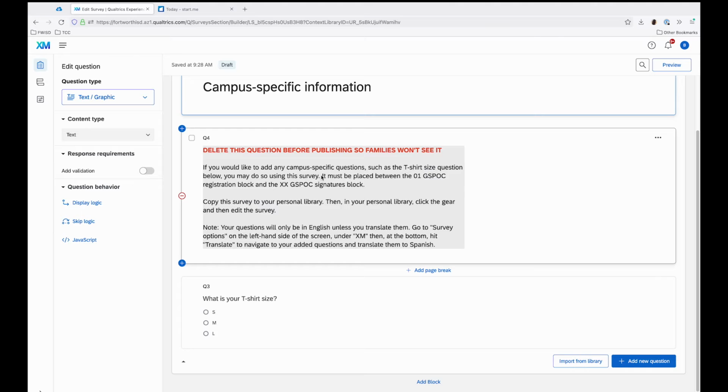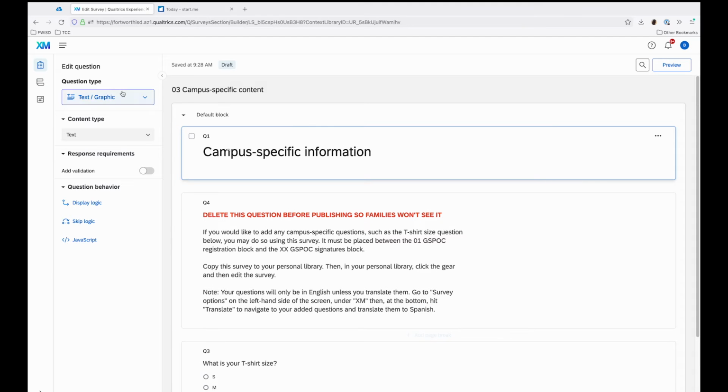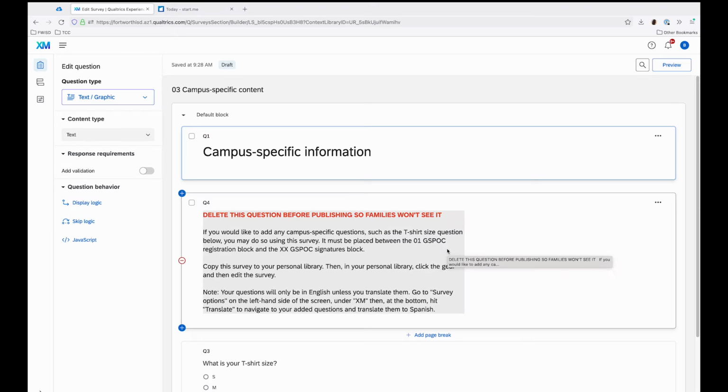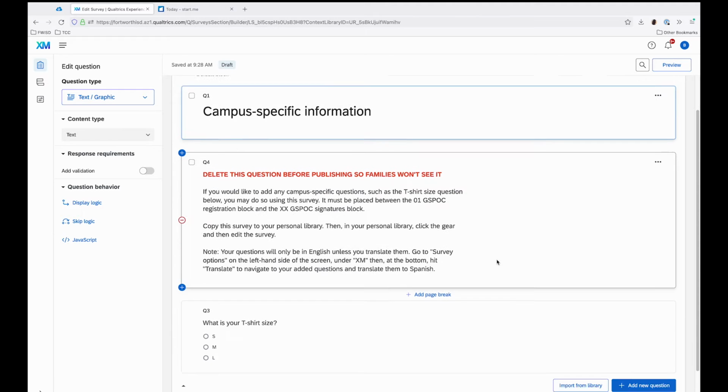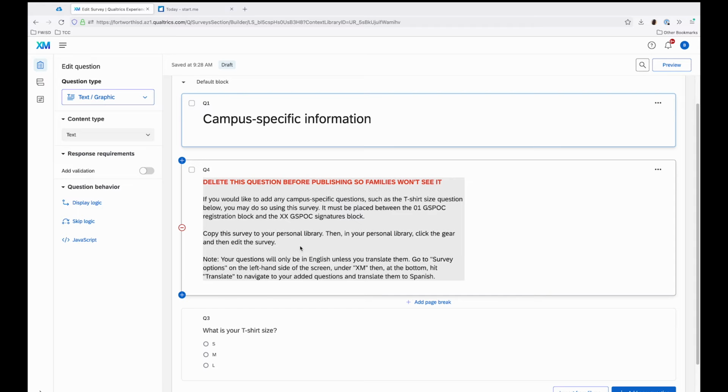We're going to look real quick, though. First, it says it must be placed between the 01 GSPOC registration block and the XX GSPOC signatures block. And that's why I need number 3. There is a number 2, right? But the most important thing is it has to be after 01. It has to be before XX. Remember, this is our bookends here. First one, last one. And it says to do what we just did. Copy it, edit it, and so on. It gives a note about translation. We'll talk about that here in a second.